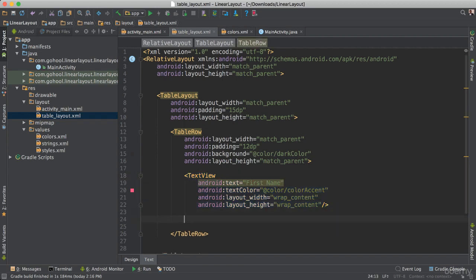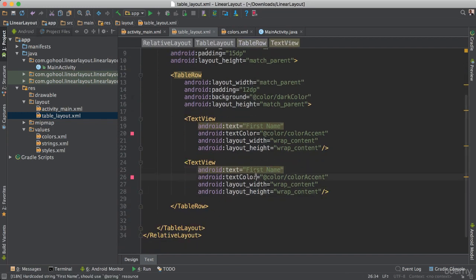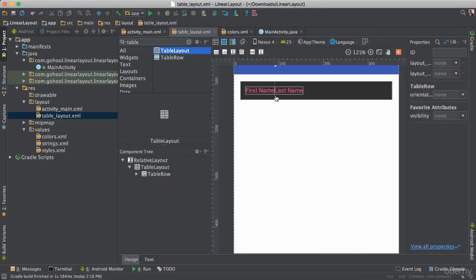So now that we have this row, let's add another text view inside of this row. Now remember, this is a row, which means things will be stacked to the left and right. Okay, it's going to be last name. That's the same accent color. That's good. Look at that. Now we have a problem here because we have an issue where everything is to the left. So we need to give a little padding here so we can differentiate first from last name.